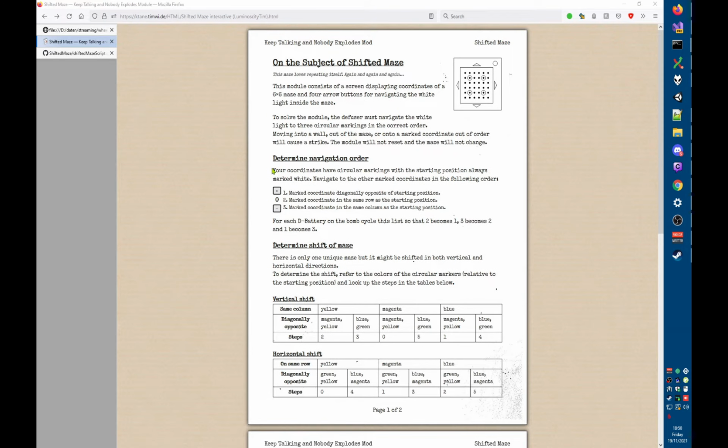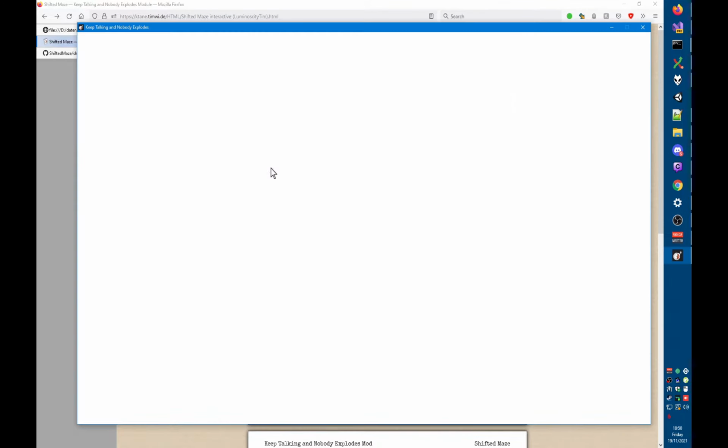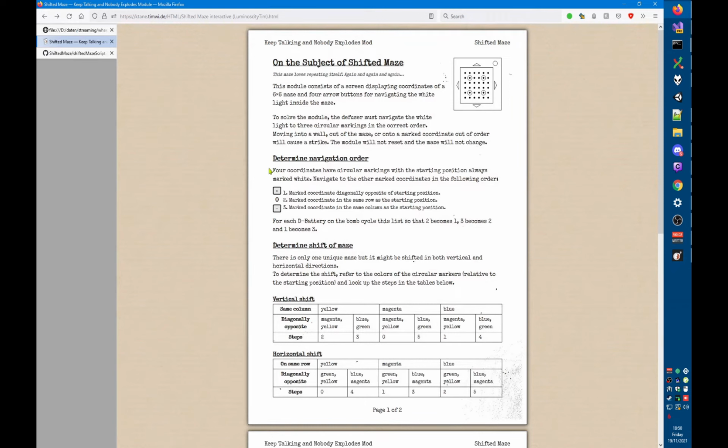You know what? I'm actually going to just run the game and play one of these modules so I can really understand how it works. I've played it before, but I'm a bit hazy on this. Navigate to the other marked coordinates in the following order. Interesting. Oh, is this it? What is this? Is this for rule seed? No, it can't be rule seed because the default would be 1.